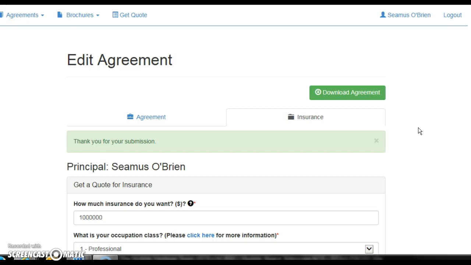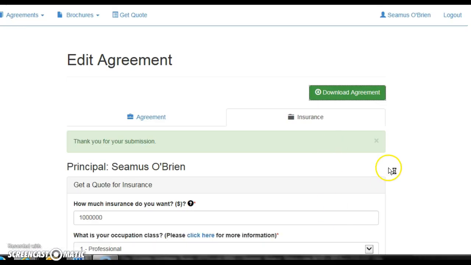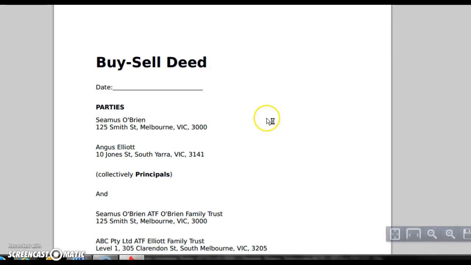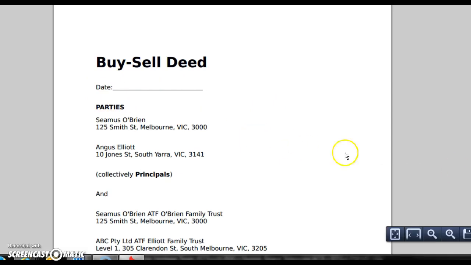That's all there is to it. It's very simple. As you can see, it doesn't take long. The buy-sell agreement's ready to download here. I click on that, and I can open that up, and I can print and save it off to give to the clients. You'll see here that it's ready there to print. And I will go through this in a bit more detail in a separate video, but it's ready there to print and get the clients to sign. So that's it. All very easy, 10 to 15 minutes at the most.